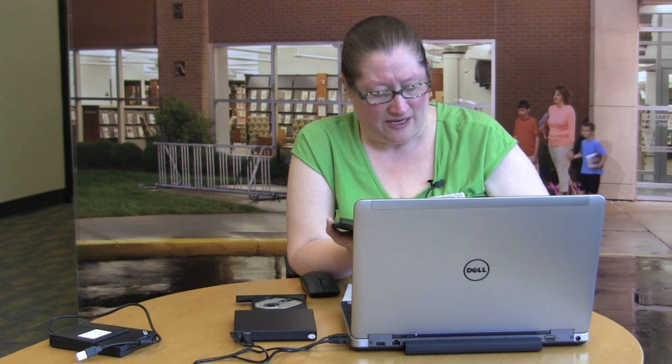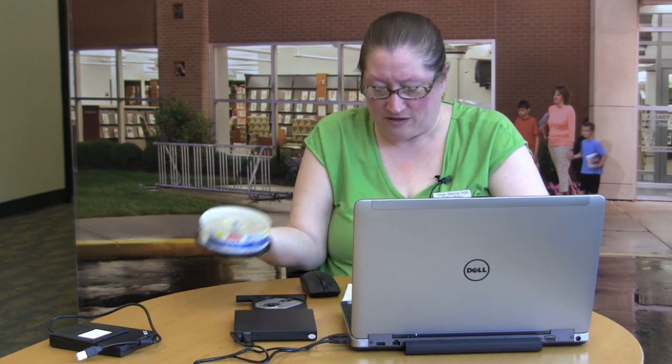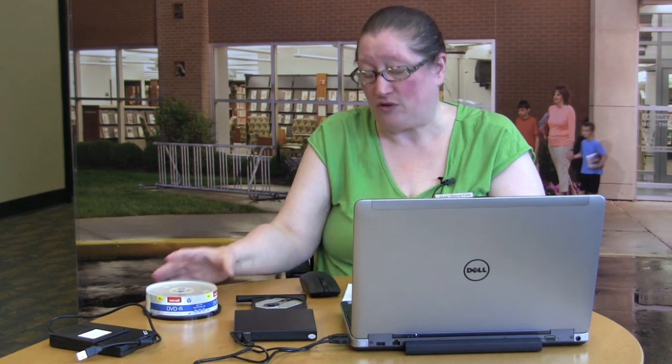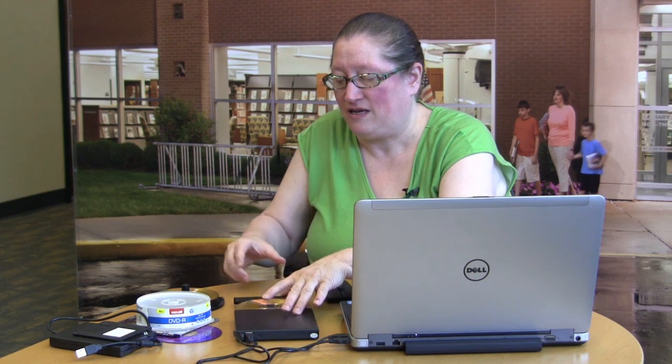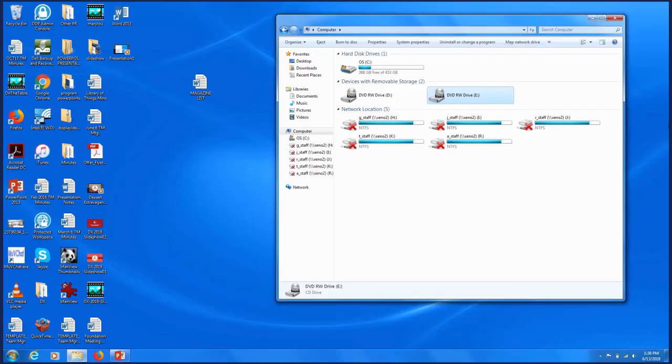So this holds 4.7 gigabytes is what it says on it. That's the maximum. You almost never get the max. And then the CDs are 700 megabytes, so not a lot smaller than that. So I'm going to try a blank DVD from this nice little box. Hopefully these are all good. And I'm going to put it into the drive and close that. And now we'll wait for a moment.